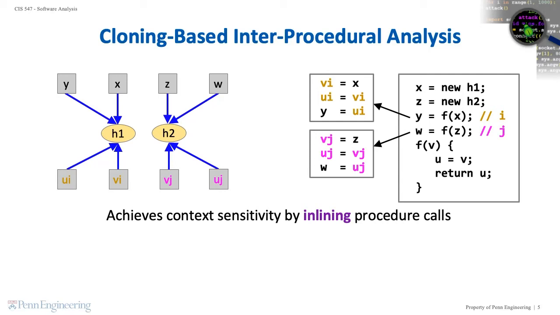For example, in this program, instead of replacing y is assigned f of x by v is assigned x, u is assigned v, and y is assigned u, and w is assigned f of z by v is assigned z, u is assigned v, w is assigned u, we could introduce different copies of the variables v and u. Say vi and ui versus vj and uj for each call to f.